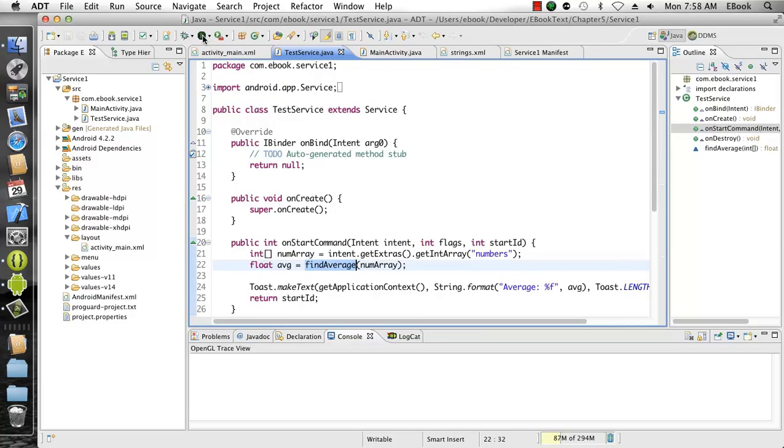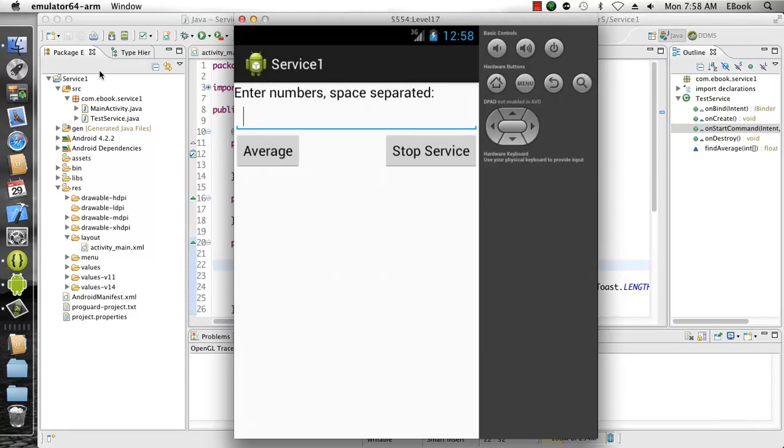So now when we run the application, we get what we want. Here's our app running, and if we enter some numbers like 2, 3, 6, 19, 26, and 47, and we click average, we get our average of 17. Let me do that again. We'll stop the service. The service stopped. Start the service. We have 17.16 repeating. Okay, and that's how it works.